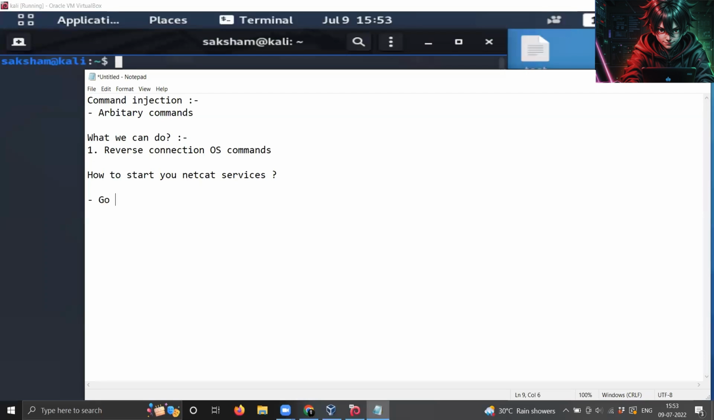So in order to start your netcat services, go into your terminal and try this command: nc for netcat, -vv for verbose, -l and -p. Here I'm just defining the port. We know that all of these services make the network connection onto some port. We are making the connections on port 8080, right? So you can see the netcat services is right here.